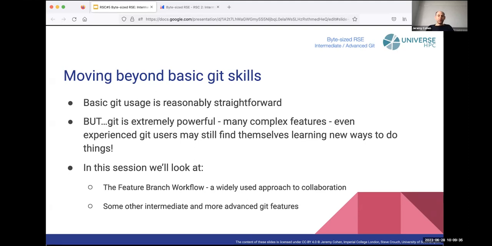So we're going to look at this idea of a feature branch workflow, which is a kind of convention that's used in terms of how you manage Git projects in a collaborative environment. And there are many different options here, but this is one of the widely used approaches. And then we'll look at some of the other more intermediate and advanced features of Git.